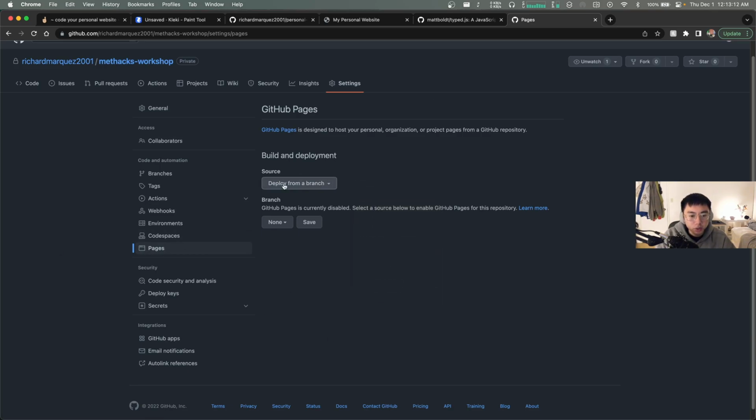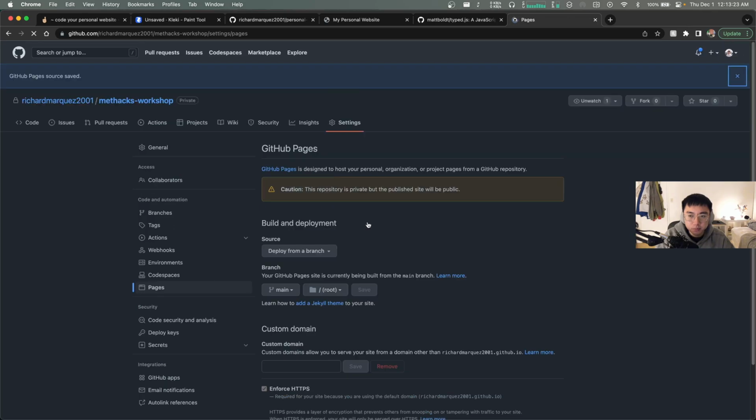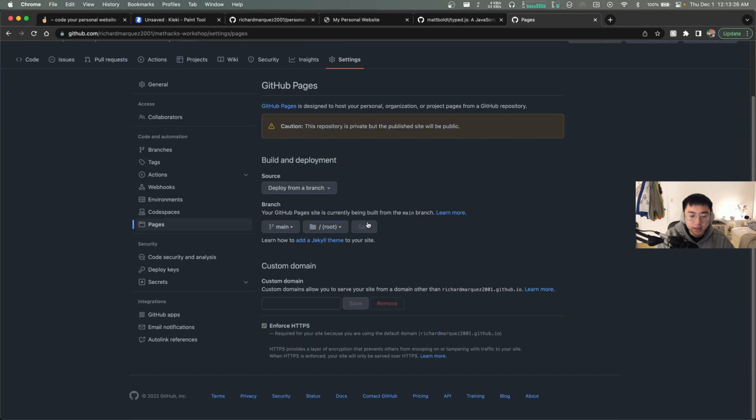So we're going to click on source. We'll click on deploy from a branch if it's not done already. The branch will be main since we didn't create other branches on GitHub for this. It'll just be on root, and just click on save. Refresh. And now we just have to wait a couple of minutes and it'll be up.